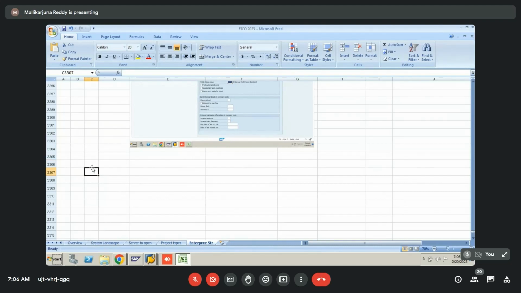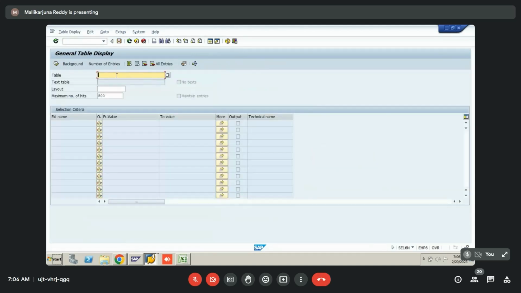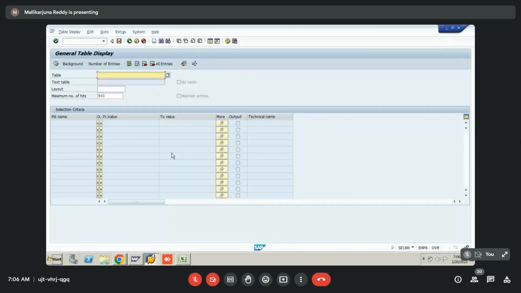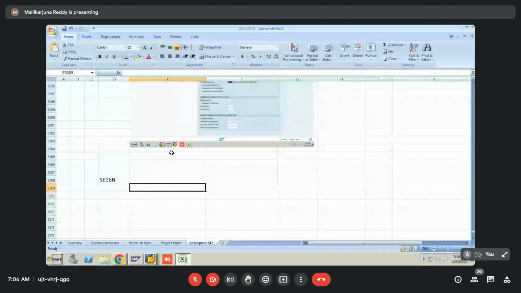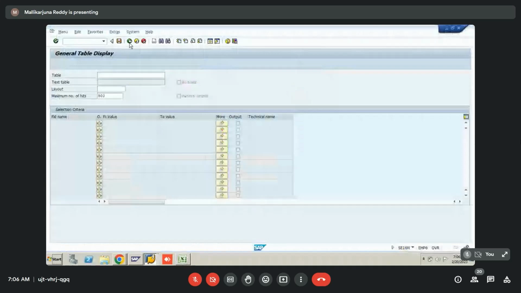So we have the transaction SE16. This is the standard program. Let's execute SE16N. This is the transaction code. Here we need to specify the table in which we can see the list of the GL accounts: SKA1.